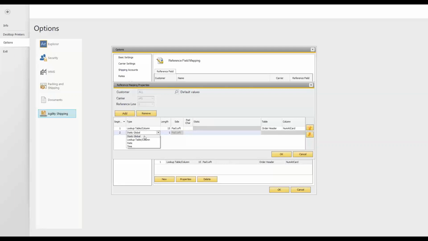And it can be a static, it could be a date, it could be a time, or it could be a column from order header, order lines. Those are the SAP tables, or our package shipment table, or our package table. So a lot of options that can be customized. But once again, once you get into the UI, which I'll show you here shortly, that can be changed on the fly as well.